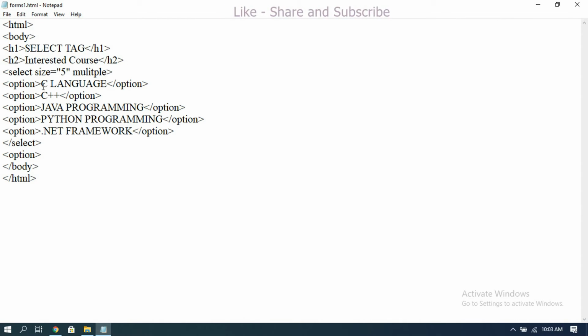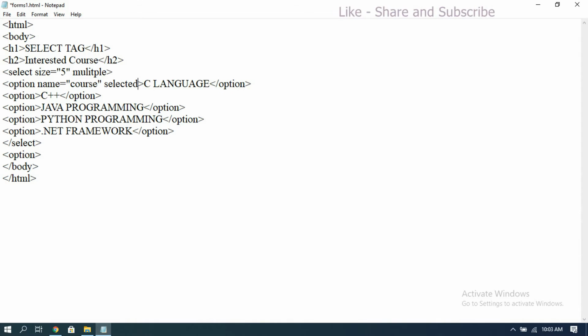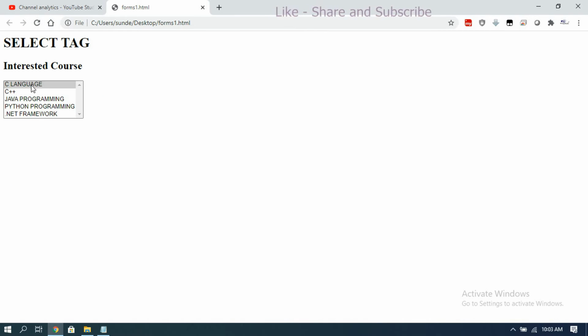And in options, we have the name attribute, so you can give the name, as well as there is another option called selected, for default selection. If you see here, in the C language option I have written this selected attribute. So by default, the C language will be in the selected option.